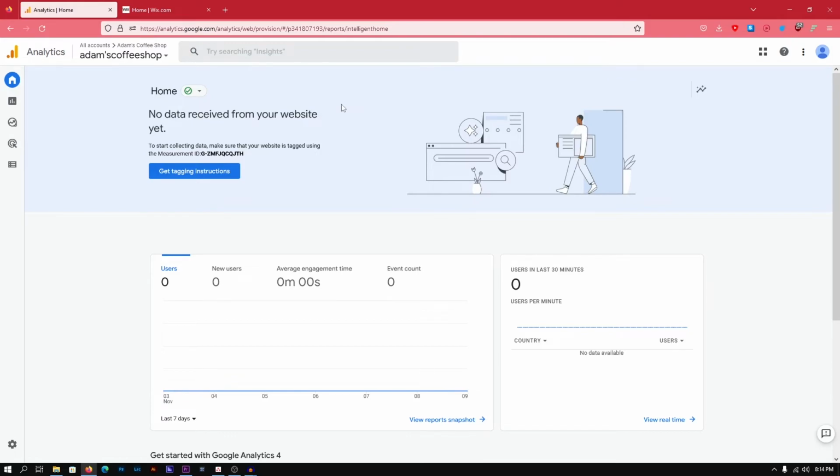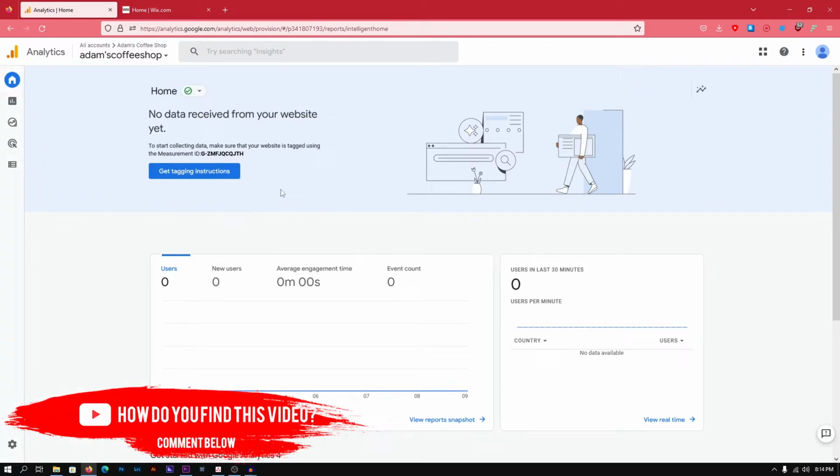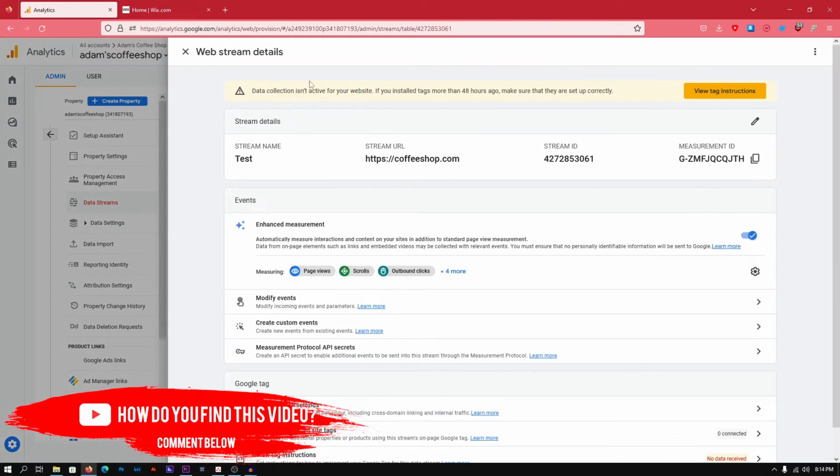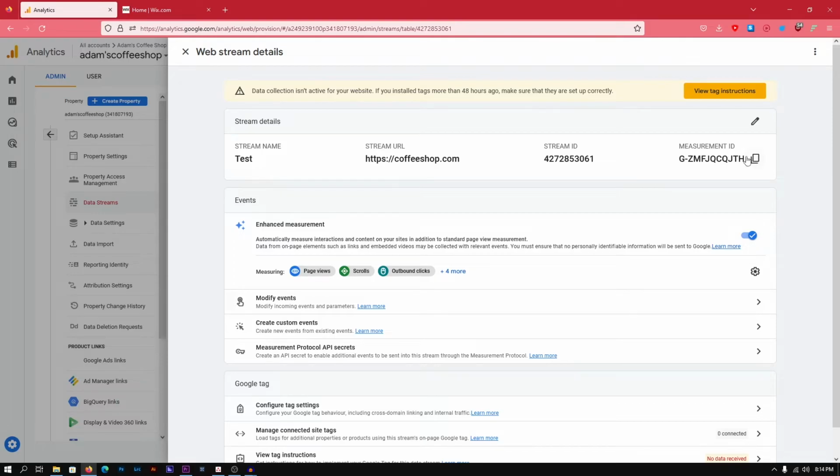After that, the home page will look something like this. All you have to do is click on view tag instructions, and after that this web stream details will pop up. You need this measurement ID for your Google Analytics. It'll be different for you. What you need to do is copy this, and I'm going to show you with Wix how you can implement it into your website.